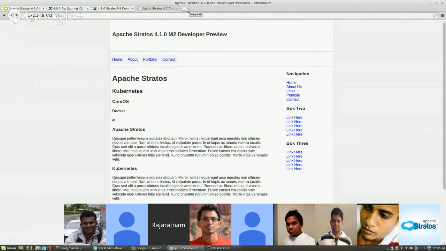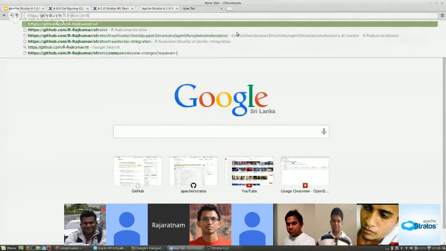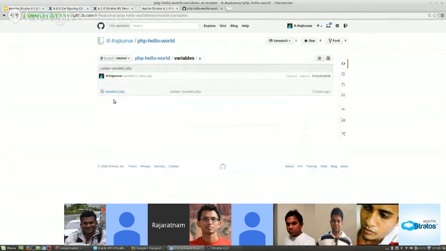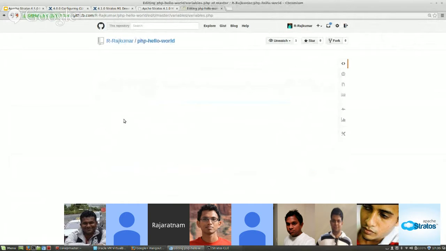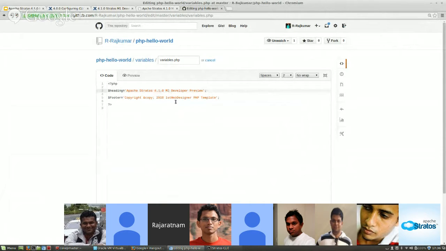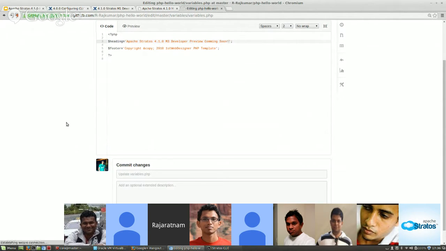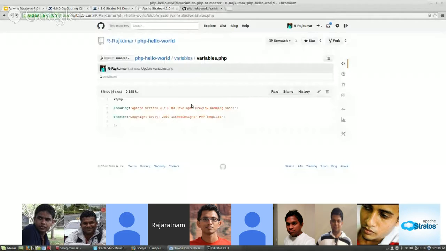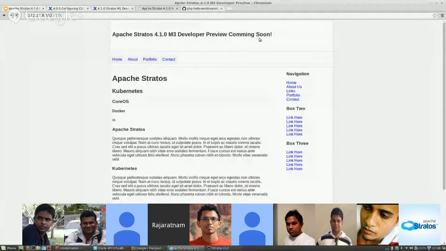So now we will put some changes to my GitHub repo and see whether the changes are coming here. So this is my application. I'm going to change the heading to M3 developer preview. We'll commit this. Now it's committed, so we have pushed our changes. It will automatically detect, and the changes come here within 1 or 2 seconds. We got the changes here, and for every host it is changed now.